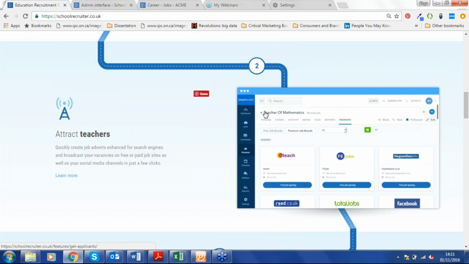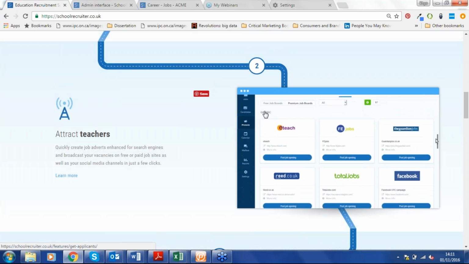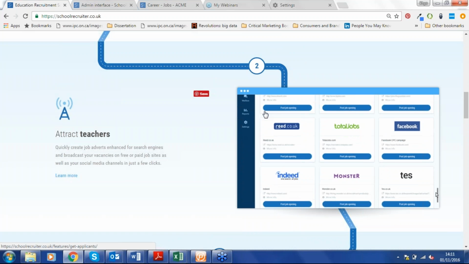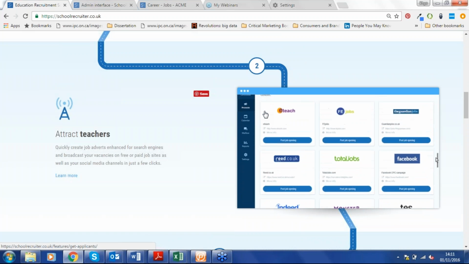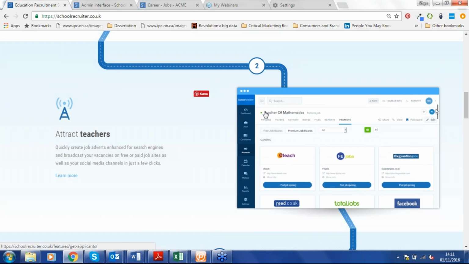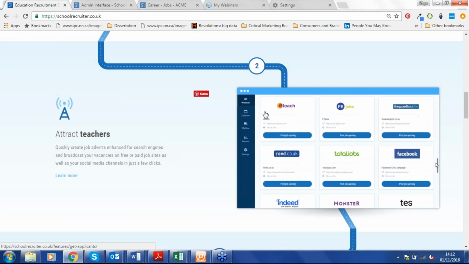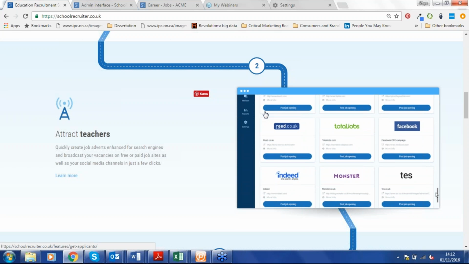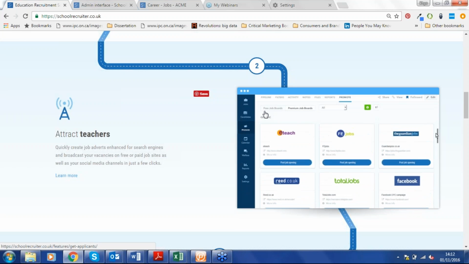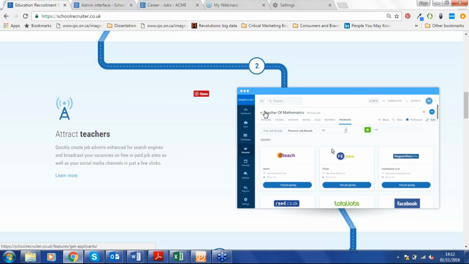The next key feature, and one that is unique to School Recruiter, is the broadcast feature. School Recruiter allows you to quickly create eye-catching jobs with a few tools built in, but the key thing is that it allows you to broadcast those roles across multiple channels, whether that is free and premium job boards such as eTeach, The Test, Guardian, or simply social media, reaching candidates outside your network or even outside the country. So really giving you the tools to broaden your reach as well.